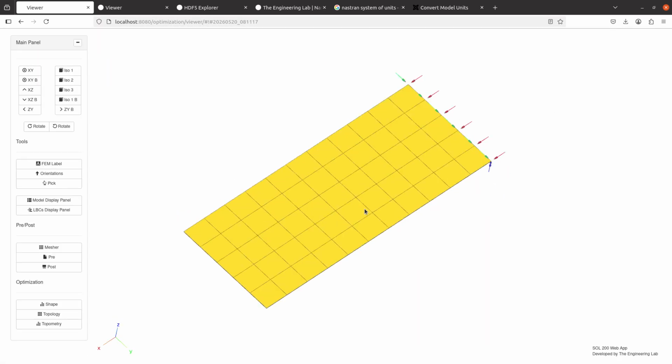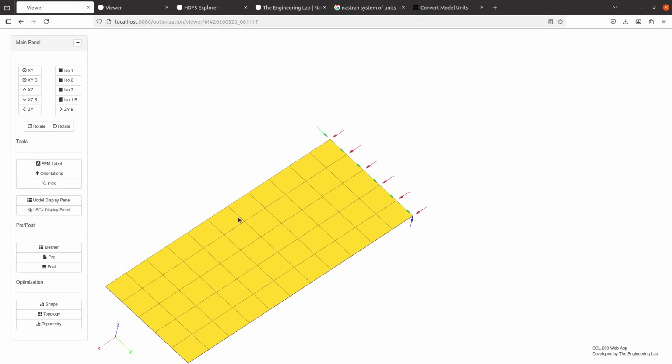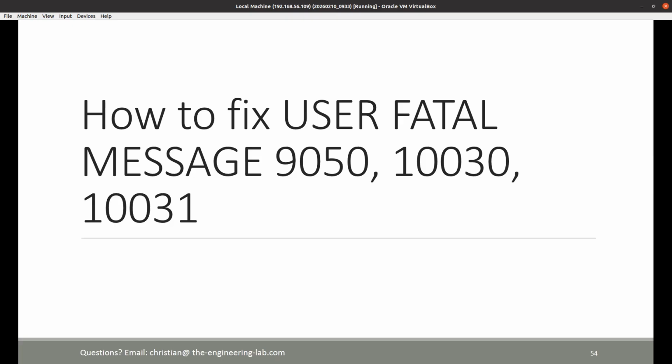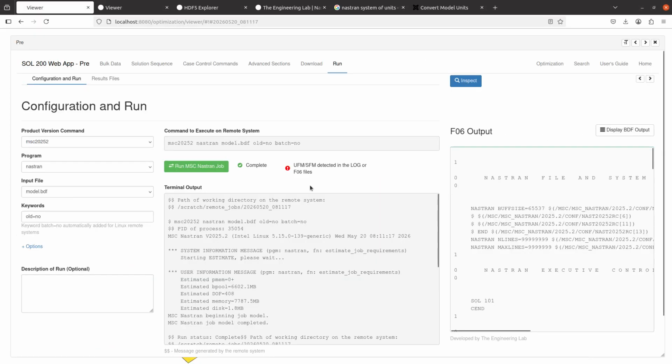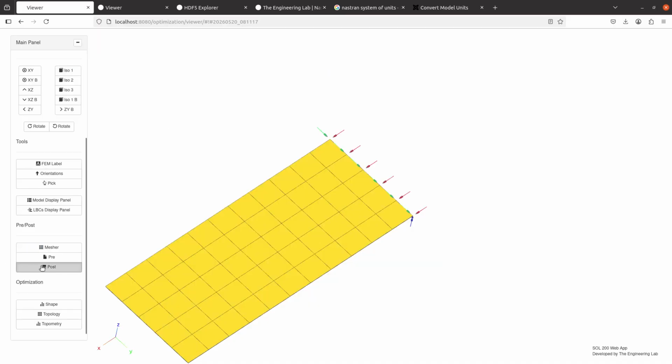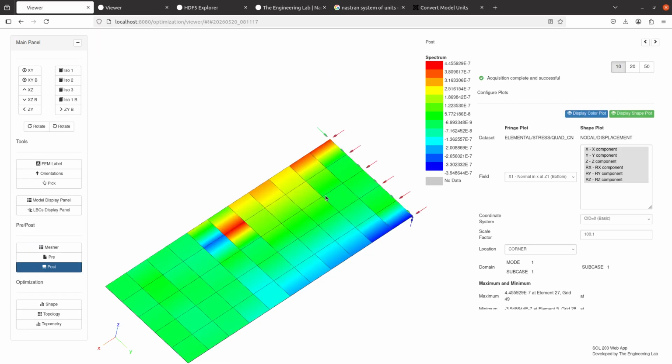So this model is not supported in the x and the y directions. It's free to translate in these directions. The model is not in equilibrium. The fact that the model is not in equilibrium triggers this error. Let's go to pre. When there's an error, notice that it still has some results, and I'll explain what the results are in a moment.